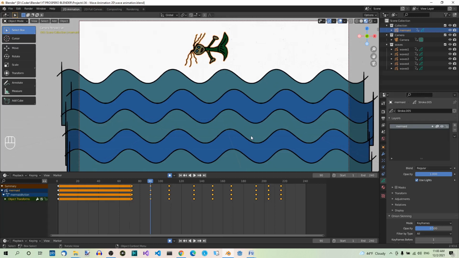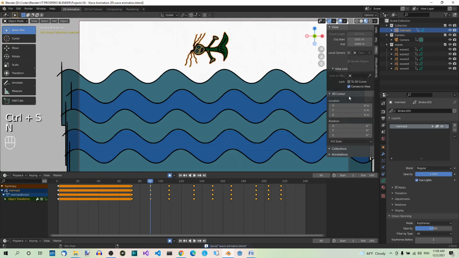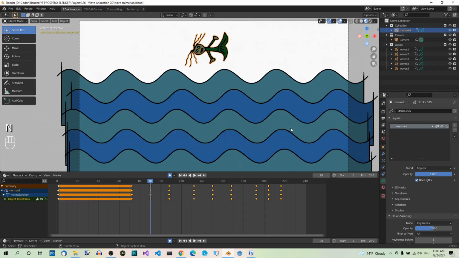Step 27. Render the animation. So first, let's save this. Hit N to open the sidebar again and uncheck the lock camera to view option, and close this sidebar again. And now we're almost ready to render the animation.